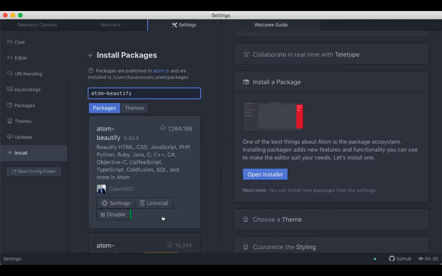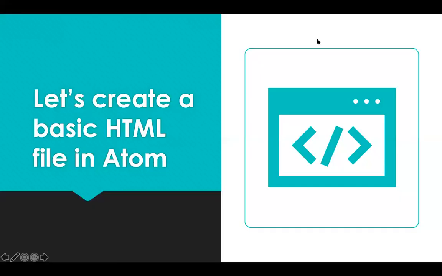So why don't you pause the video and finish downloading all those packages on the list. I think there are 8 of them. Okay, so now you should have Atom installed along with those packages that I put on the slide. And that's super exciting because now we can start doing the fun stuff. So now that we're all set up and ready to go, let's create our first basic HTML file in Atom.